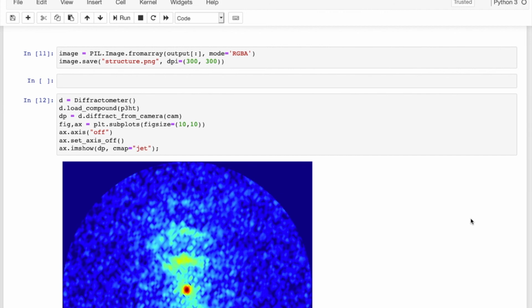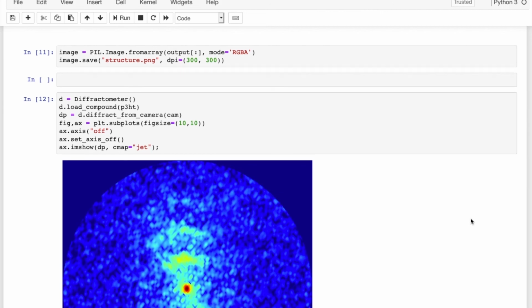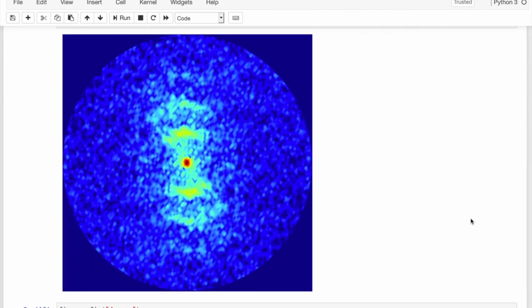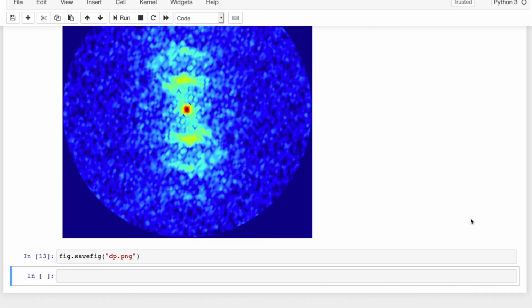We can do the same thing with calculating our diffraction pattern using the diffractometer class in GIXStapose, loading up our compound using the diffract from camera function to calculate the diffraction pattern from the exact camera that we used, and then finally saving our figure.